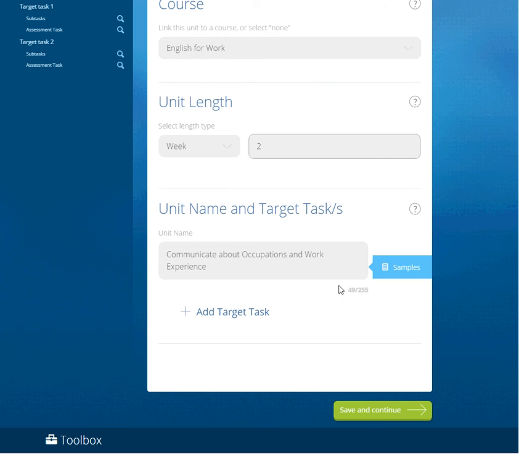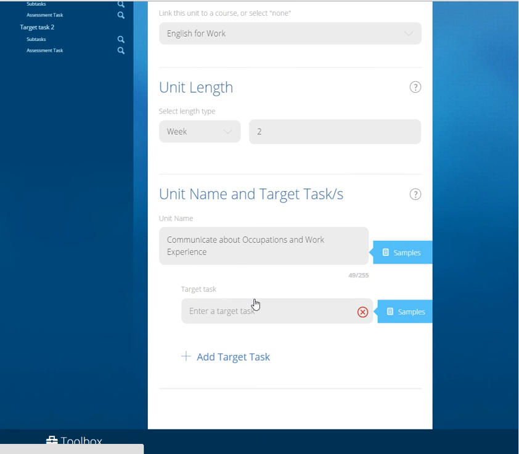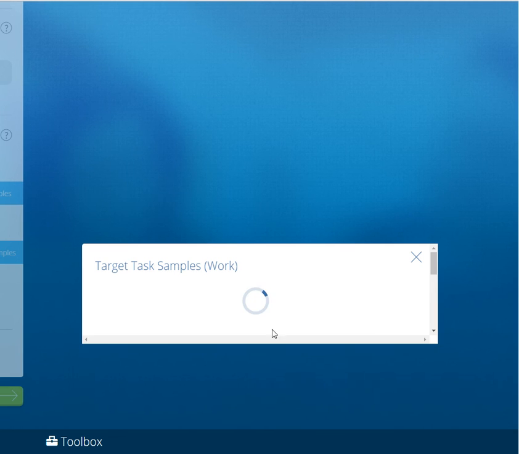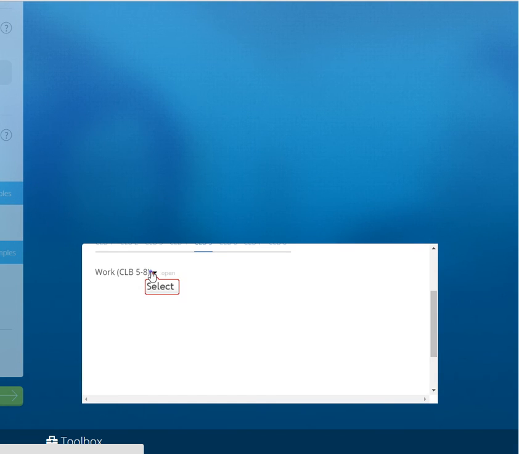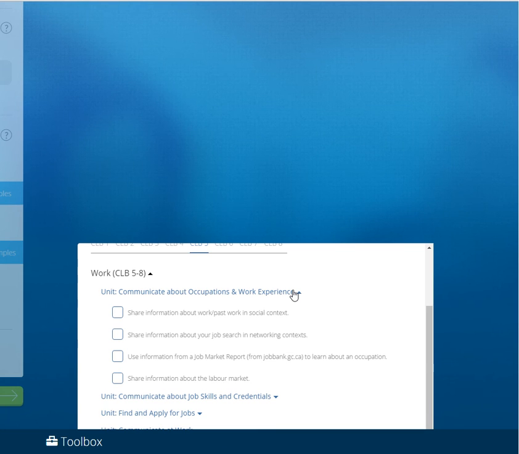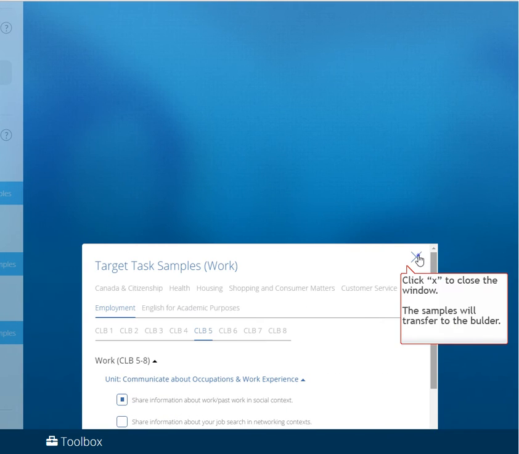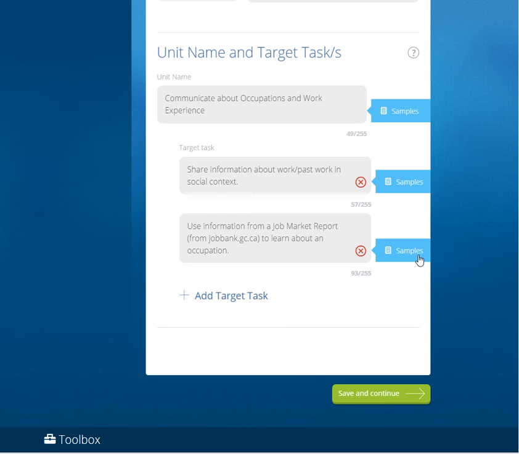I can reword or change it, which will also update the wording on my course outline. Next, I specify one or more target tasks. They become the intended outcomes of my unit, the tasks I hope learners will be able to do in real life. I see that there are samples, so I'll check them out. My unit is about occupations and work experience, so I'll select Employment and CLB 5. I'll select 2 target tasks, but if I didn't find any I liked, I could simply write my own. I could reword them if I like, or leave them as is.